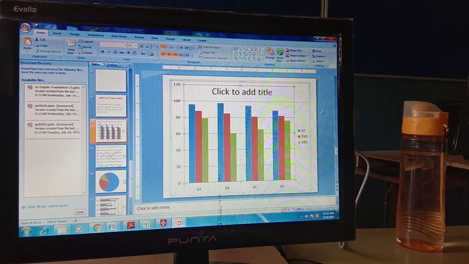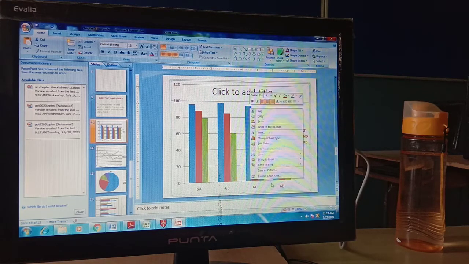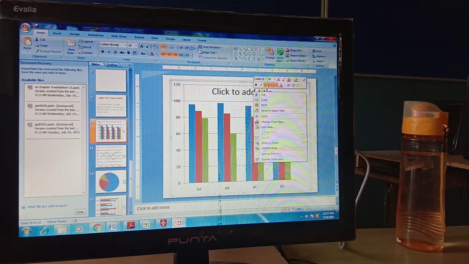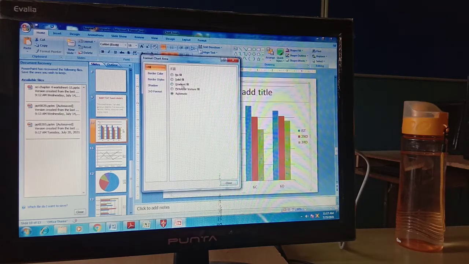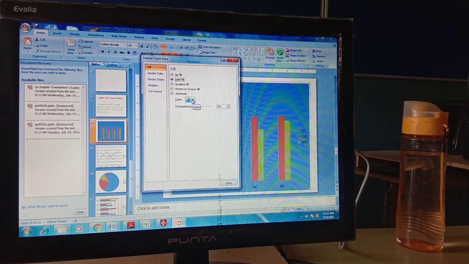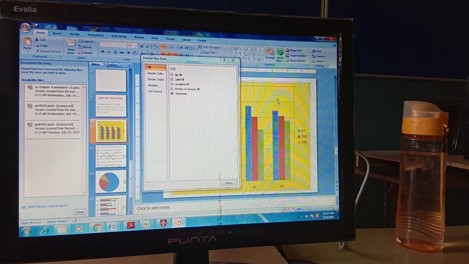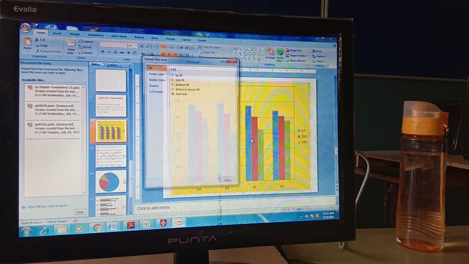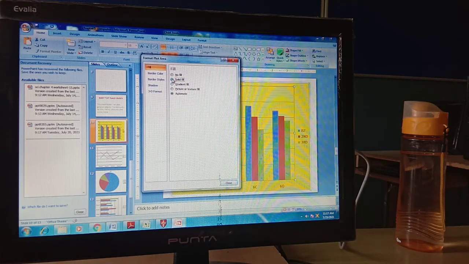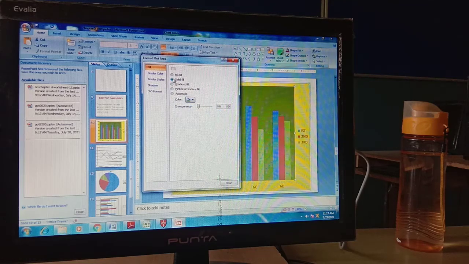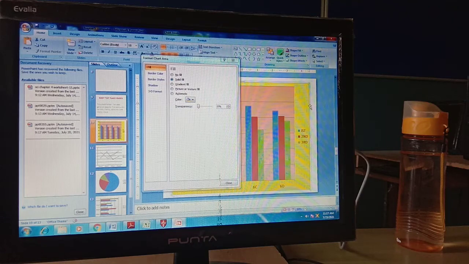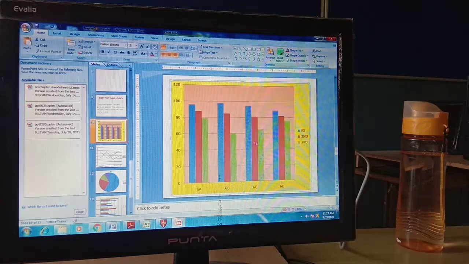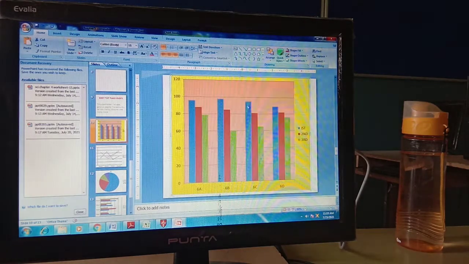Let me format it for you. We have to click on the chart area and format the chart area. I'm putting yellow color in it to explain. Now I'm formatting the plot area and putting some color in it. For example, green color. Not green, it's not looking good. I will put some other color. Okay, close. So this is how you can see your chart.